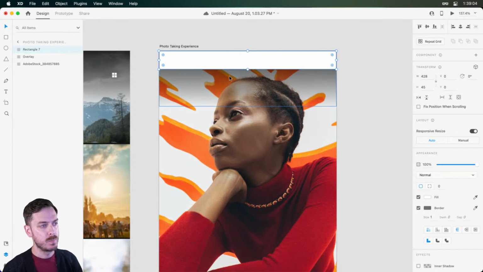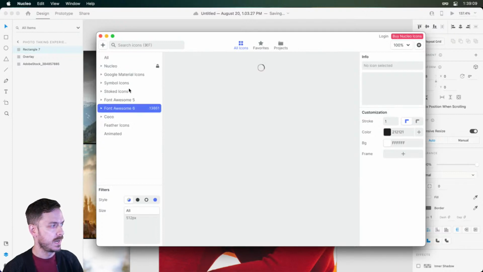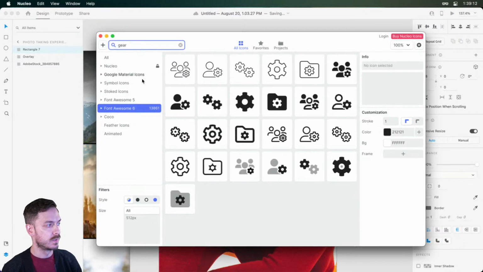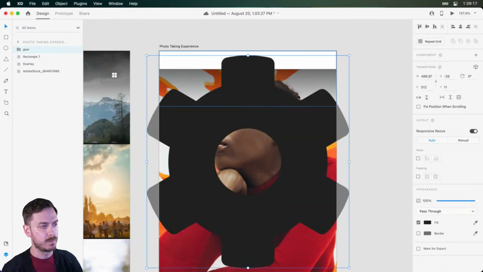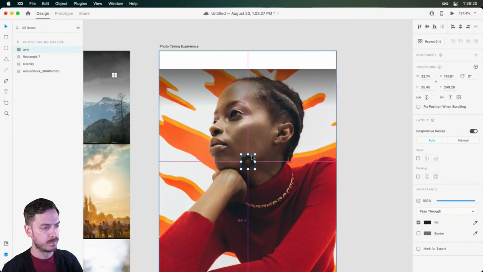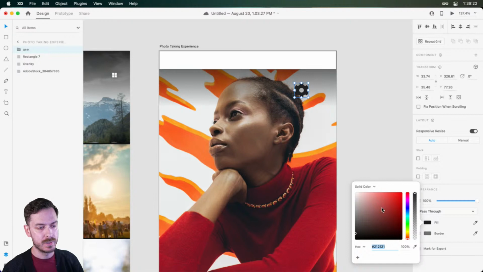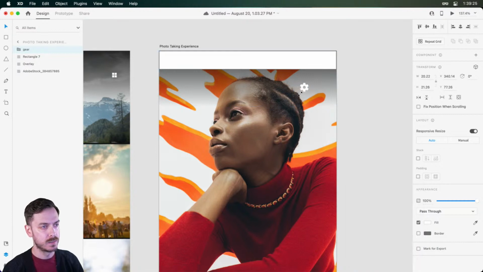Now for here, we may want a few different elements. So I'm going to hop over to Nucleo, and let's check out Font Awesome. We'll go for, let's say, a gear icon. Copy that, paste it into place. These are all vectors, so I can just grab the fill and change it to white. And just like with the other icons on the previous artboards, what we'll want to do is add that hotspot behind it, considering this will be a fairly small icon. So definitely keep that in mind and follow those best practices as you can.